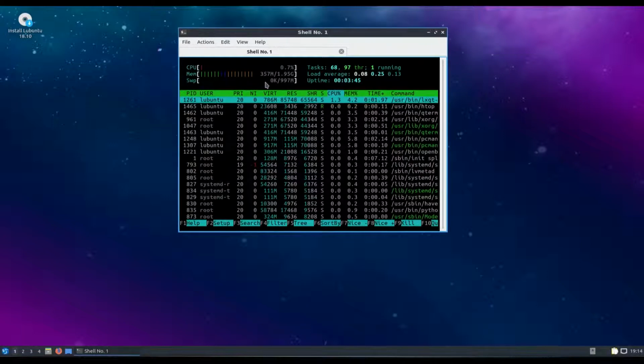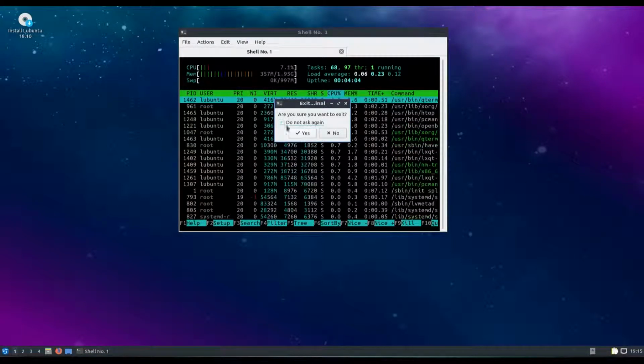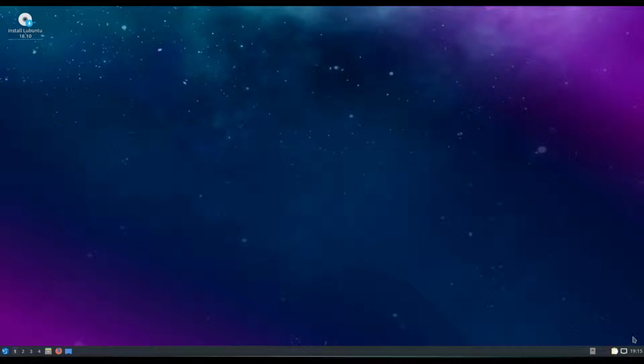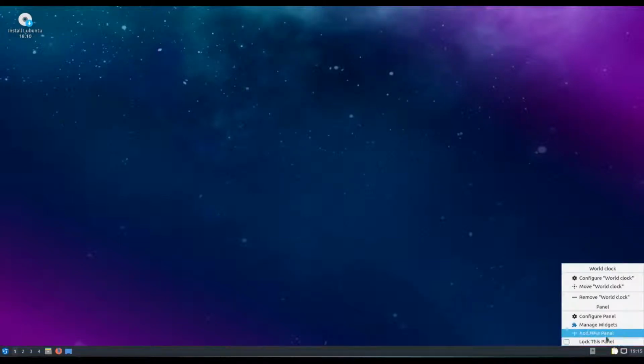LXDE and now LXQT, the new version, is very, very lightweight. If you have older hardware, limited RAM, and want to run something on that, this would probably be a good way to go. One of my only gripes with this is setting the clock, and you gotta know how to figure it out. Let's see. Let's go in here. Configure clock.